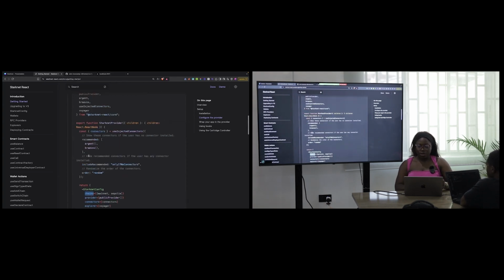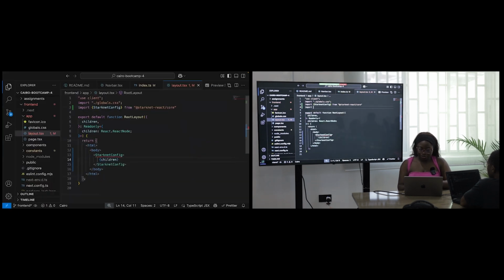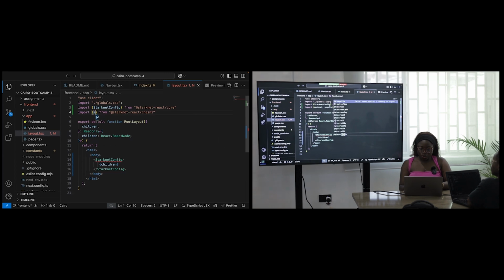So let's do that. We need to import chains. We import from Starknet-React chains, and this is going to give you mainnet and Sepolia. Then in order to pass that into the provider, you just come here. Chains is expecting an array, so you pass in mainnet and Sepolia.